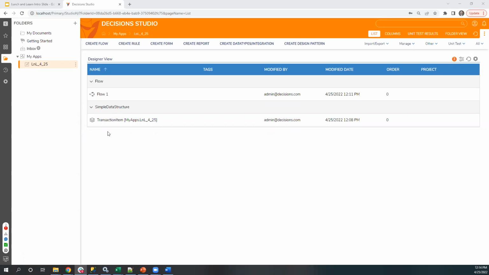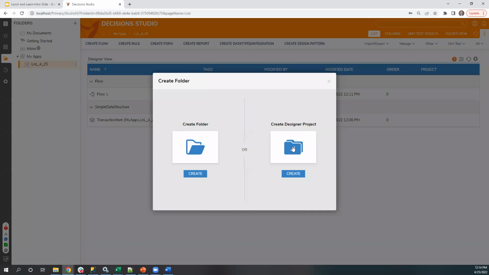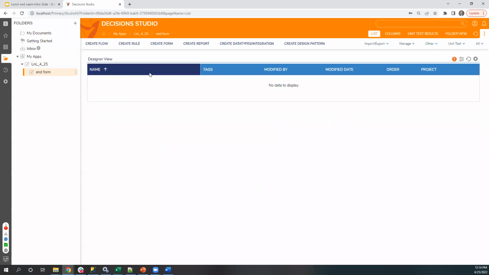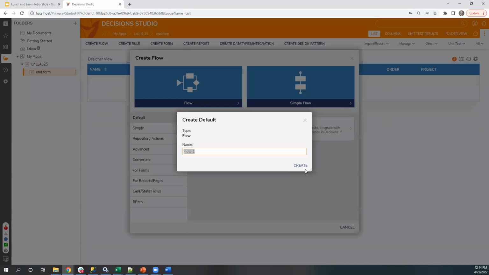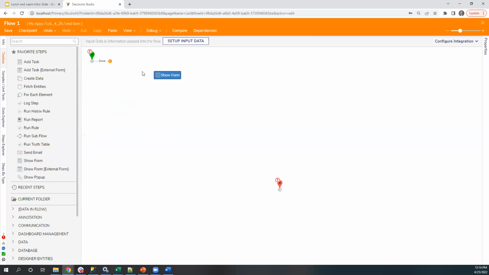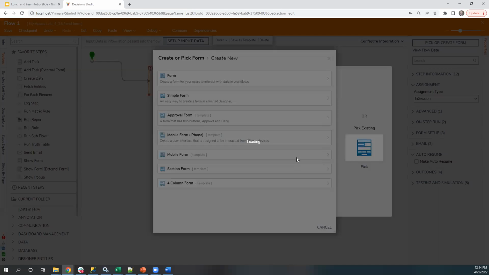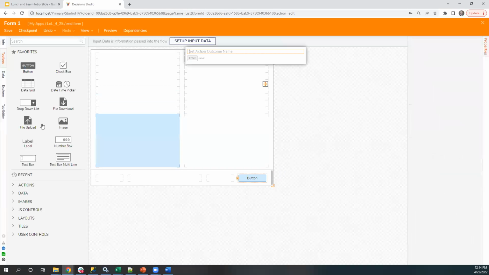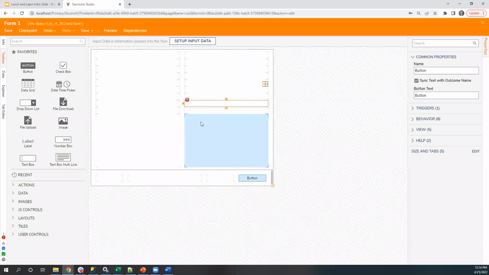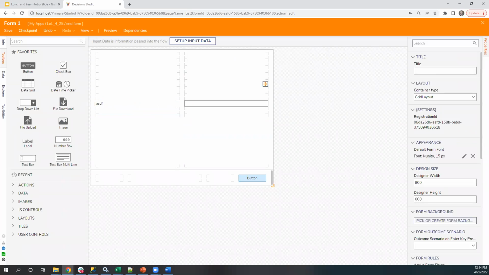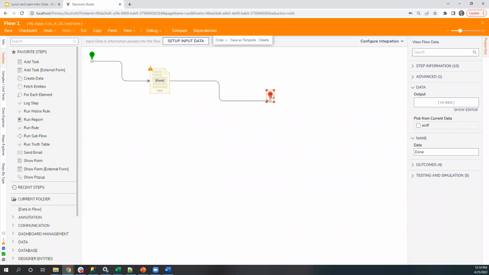Right. So let's see here. Let's create a folder here. So let's create a flow. And in this flow, we'll put a regular form here. And I'll just put a single text box and a label, just so we have something to look at. Okay. And then we'll go ahead and connect to our end step.